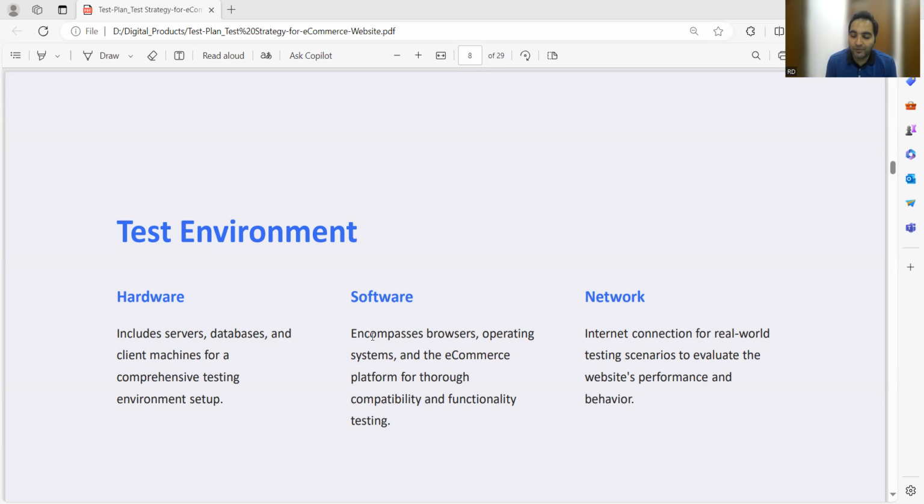And if you are having the testing on mobile devices, then Android, iOS devices, right? Network connections, internet connections for real world testing scenarios. So those are the environment. You need to mimic the kind of environment that you are going to get in the production so that you are able to catch those level of defects.